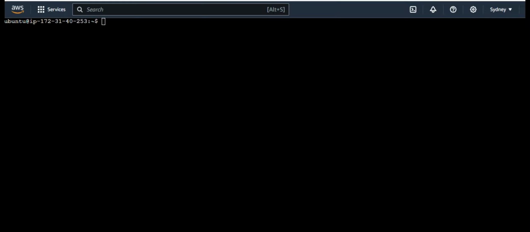Today we are going to see Docker installation. So we have an EC2 machine with Ubuntu installed on it, Ubuntu 22.04, and we will see how we can install Docker for our Docker lectures.